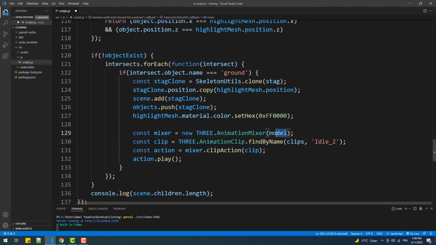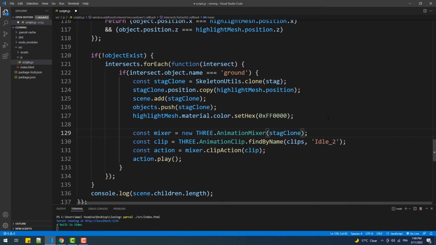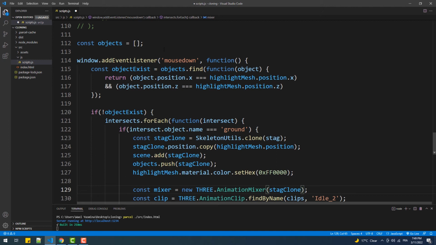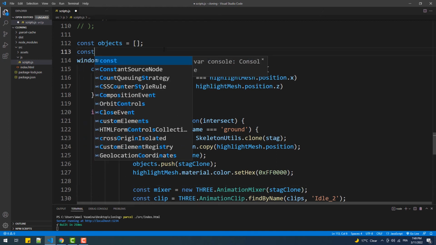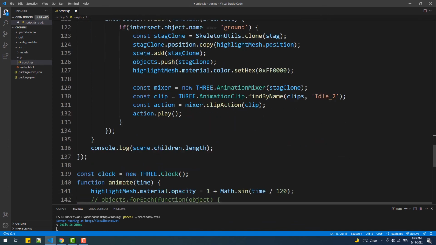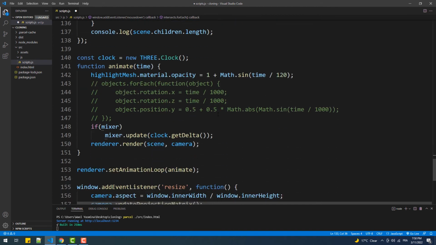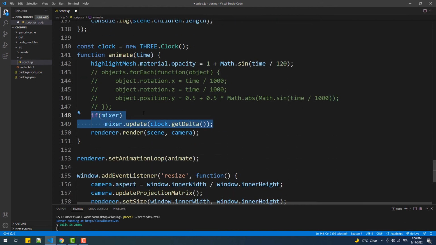Then we are going to link a new mixer to the created clone, and same as we did with objects, we'll create another array that will hold the mixers of all the clones. So here, whenever a clone is created, a mixer is created as well, and it gets added to the mixers array. Next, we'll call forEach on that array and call update on every element.